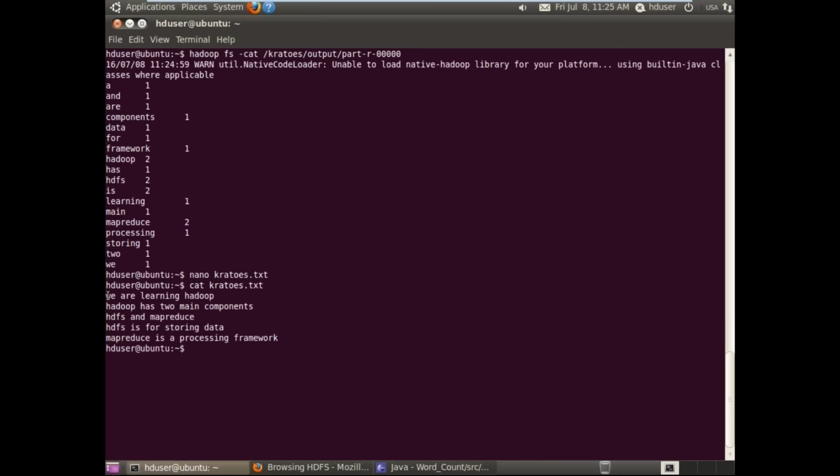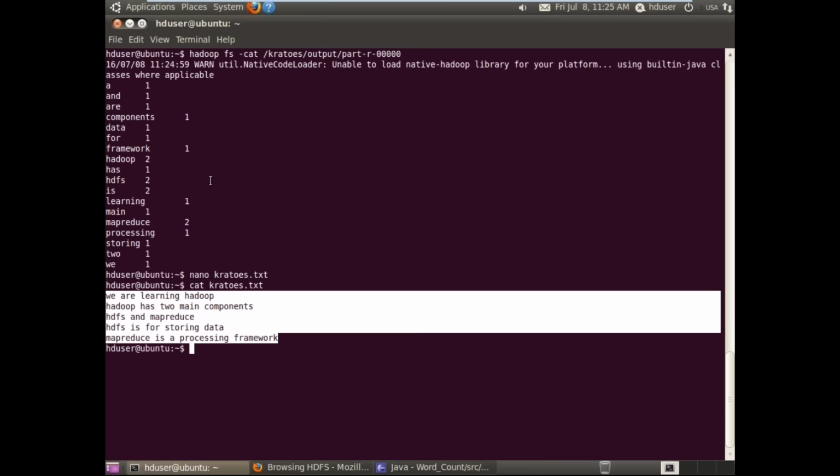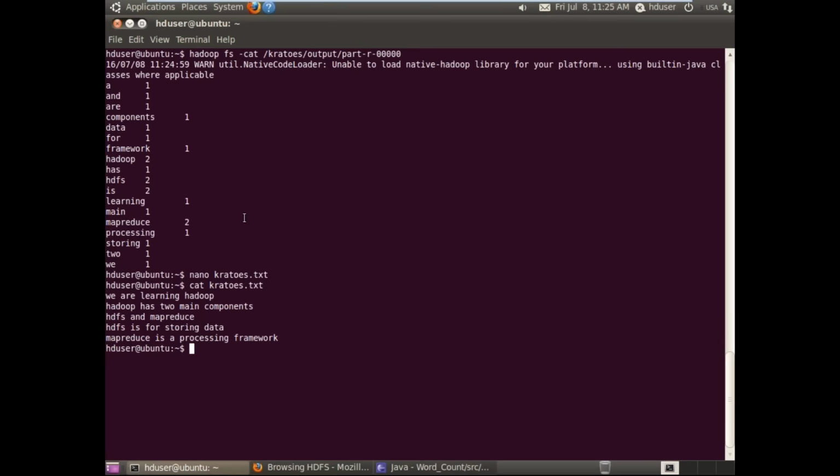So here you can see this is the actual data. It's been broken down into a two-column data set. So I'm seeing A 1, is 1, are 1, components 1, data 1, for 1, framework 1. Hadoop is used twice, HDFS is used twice, MapReduce twice, and that's it. Everything else is used once. So this is a simple program where I'm running my word count program, and this is how you process the data. So what does Hadoop do?